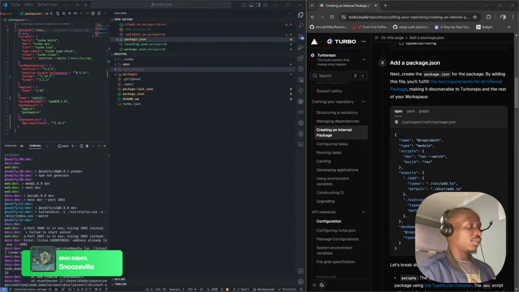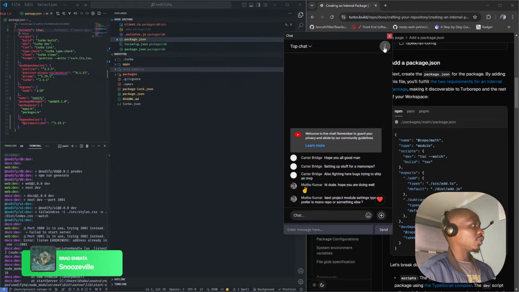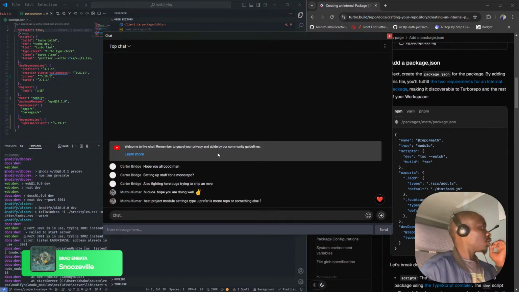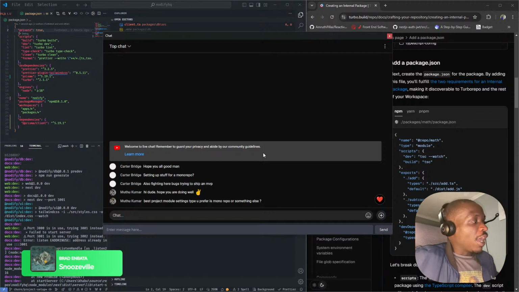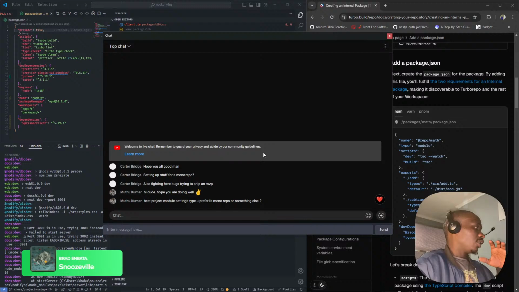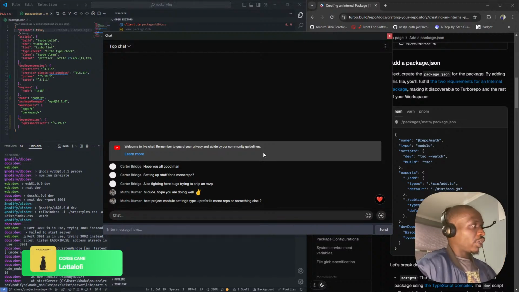Okay, let's read these comments together. Best project models settings. Type in monorepo or something. Look, I don't know which framework you are talking about. Are you talking about Next.js? Are you talking about Angular? On a daily basis, in my 9 to 5, I use NX monorepo with Angular, Next and Nest.js, right? But then I'm just trying out turborepo right now.